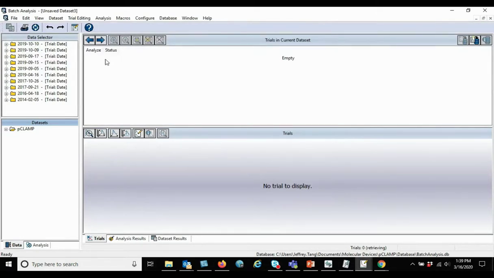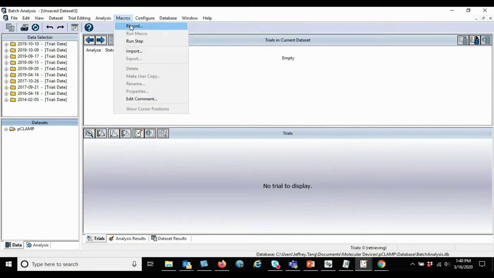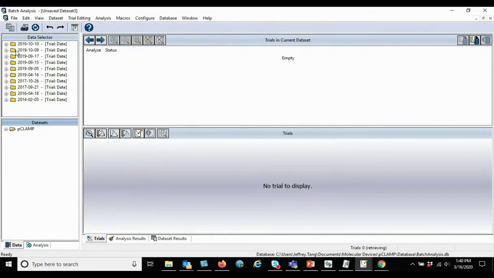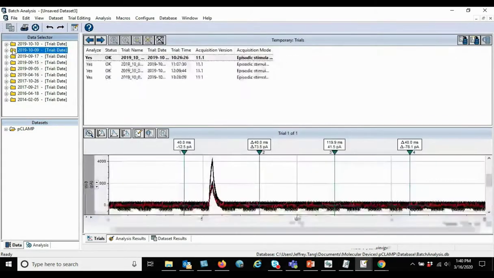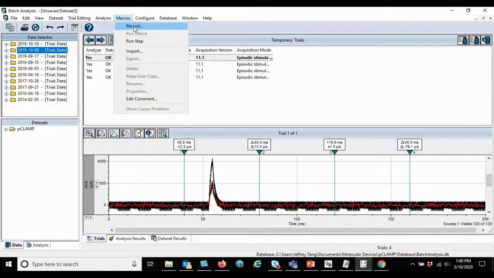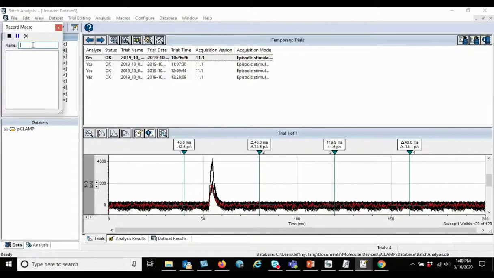Now, in order to show you how to use the macro, I need to click here, the macro here, right? Macro will be here. We can hit record. Okay, but first of all, I need to open the data file first. We can click here, open the data file. Now, in this folder, I have 4 data files here, right? Now, before I do any analyze step, I just go to macro and hit record.